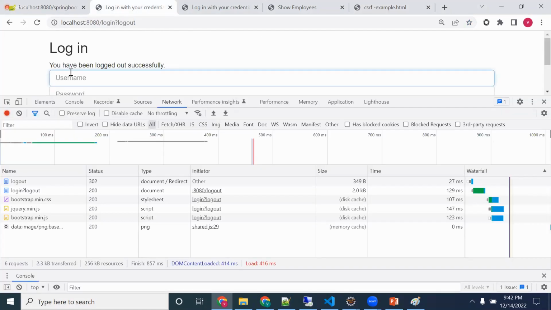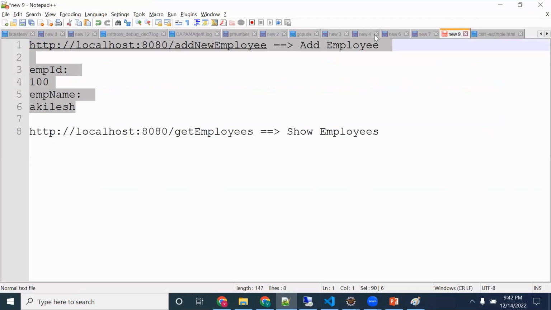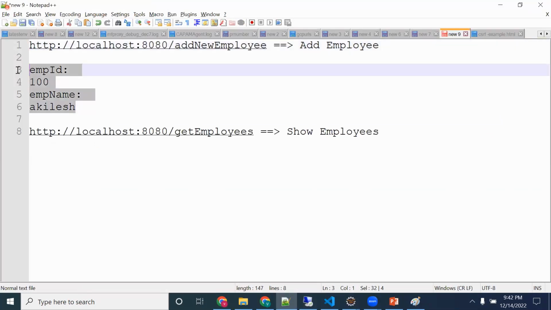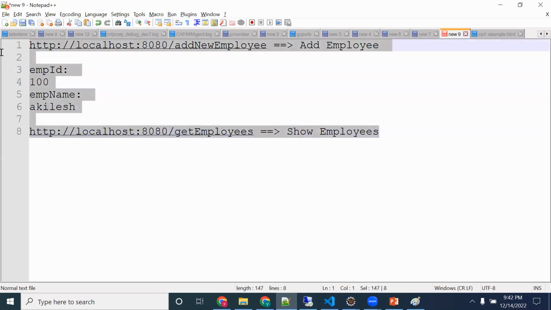I couldn't understand your example actually. Okay. First portion. My example is I created an application. I have two APIs. The first API is adding a new employee. This is a URL. These are the parameters. Another API is get employees, which will show the employees. These are the two endpoints I have: add employee and get employee.